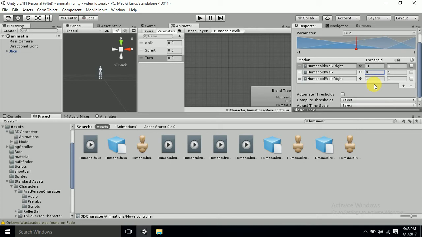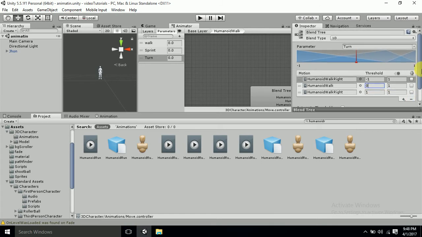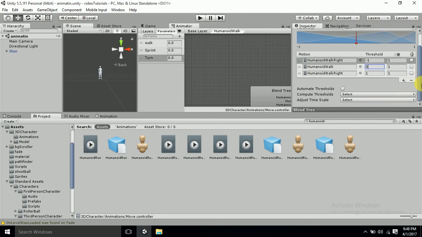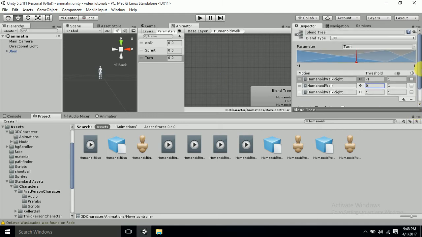Yeah, so your animation for the blend tree is done, I guess. Let me just cross check it and find out if I have missed something. So the parameter is done, which is absolutely correct. Blend tree threshold, everything is correct.